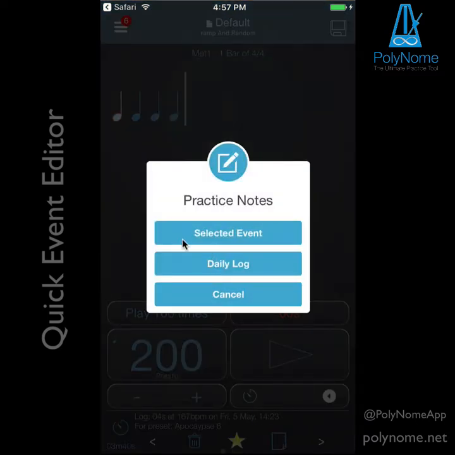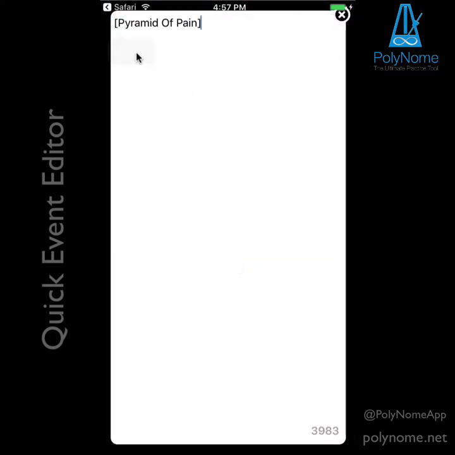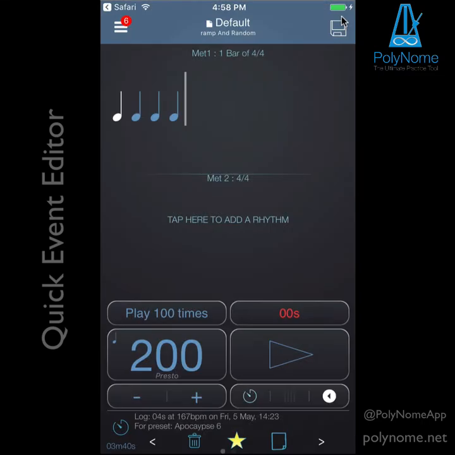And you can choose whether to add a note for the selected event, which is the specific event that has been logged, or the daily log, which is like a journal, and you can add to this. So let's tap and choose paste, and that will paste in the last preset that we've played, and I could make a note here. And then tap the X to close.